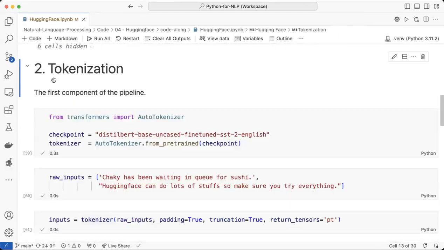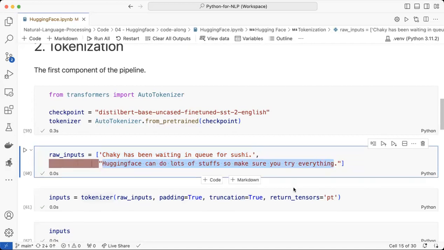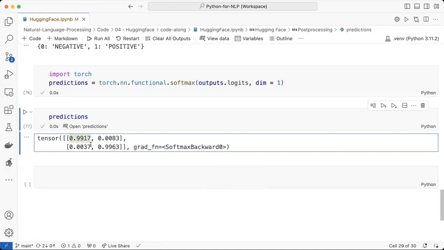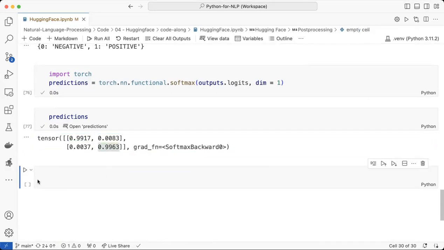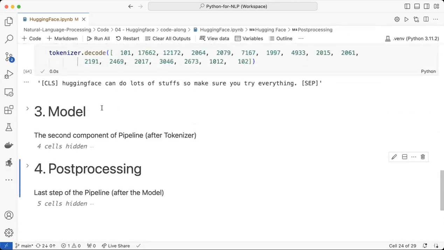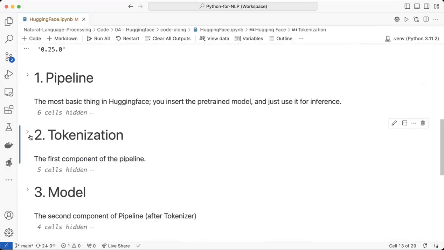I don't remember what our sentences were. This one is a negative sentence: waiting in queue. So it's very smart to know that this is actually negative, and this is positive. That looks great. So this is a negative sentence, waiting in queue, and learning Huggingface is a positive sentence. Great. So yep, that's it for Huggingface. That is the basics. In the next tutorial, we will probably look at some more case studies. Thank you very much. Bye-bye.